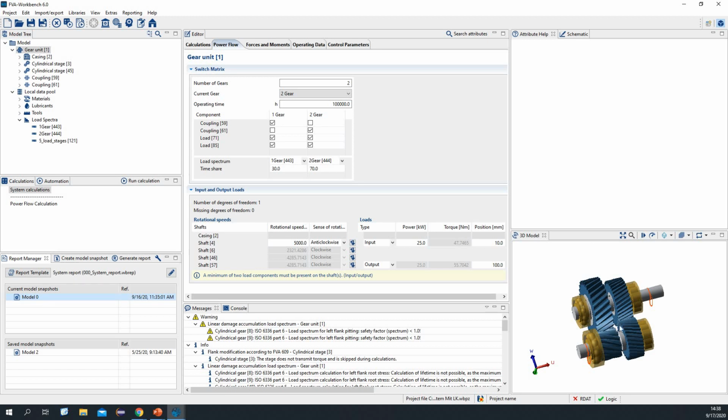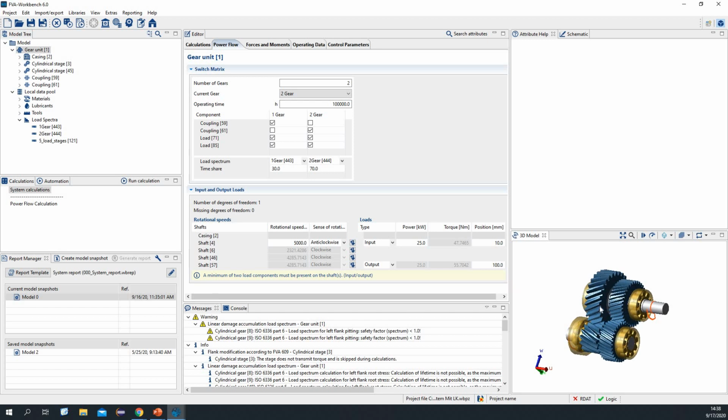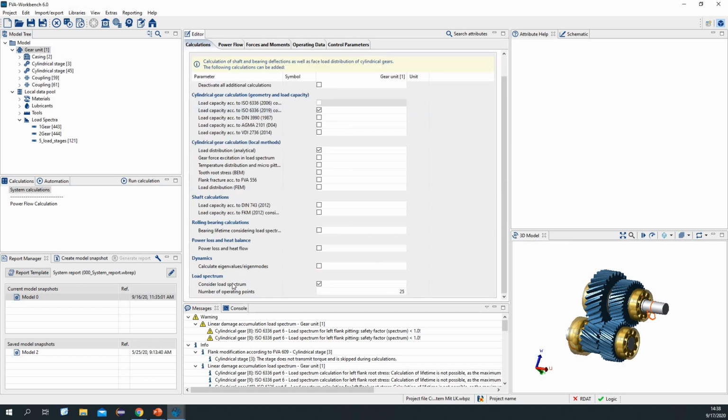So I have a model loaded here that's a little more complex. We have two shifting positions. Also, I can go into my calculations here. You'll see that I have Consider Load Spectrum selected. You can also see that I have it loaded.